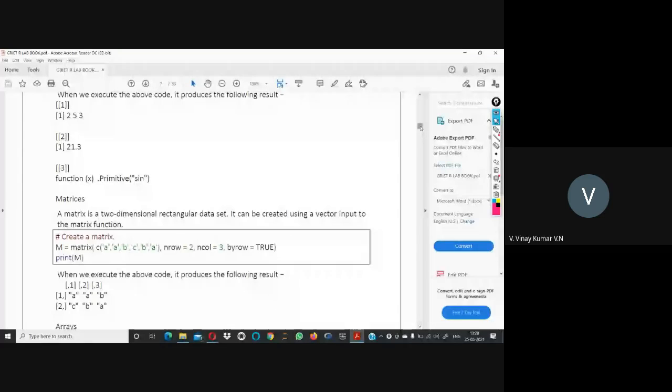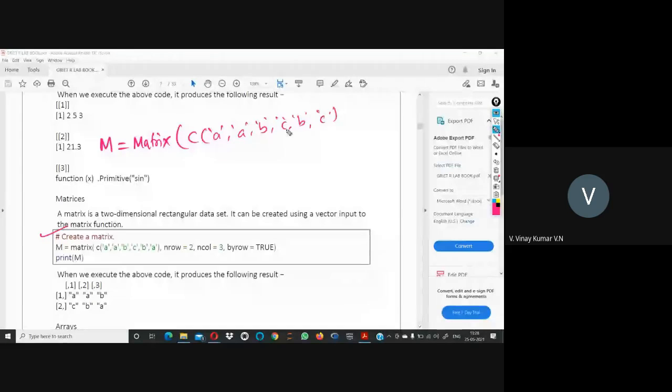Creating a matrix: here I'm taking the matrix name as M. I'm using the function called matrix, and c combines the elements, whatever elements I want to combine. Here I'm taking a matrix of characters, and my characters are A, B, C, B, C. These characters are combined by this c.